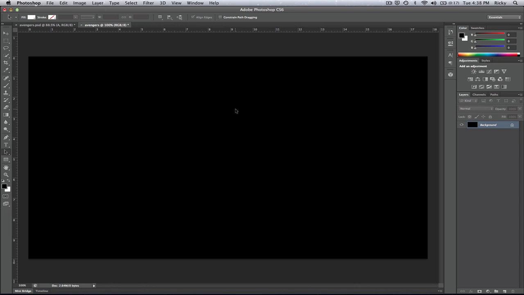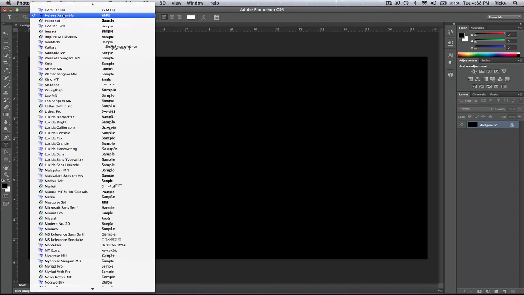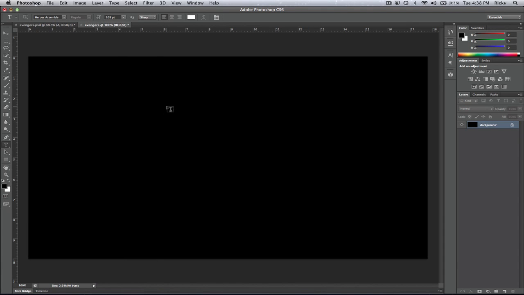Next, I'm going to add a text layer. Before I even begin with the text layer, I should say that we first need a couple of elements for this video tutorial. First element we're going to need is obviously the font for this demonstration. The font is called Heroes Assemble. So just go to thefont.com and download that, and install it in your system, Mac or Windows, and you'll be able to use it.